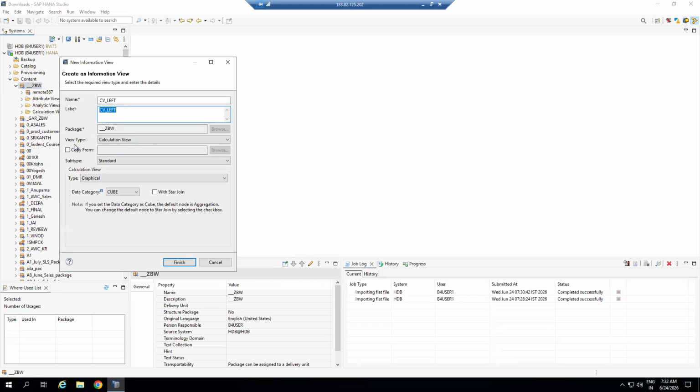So I'm giving it a name. How many types of views? They will ask you how many types of views. Attribute view, analytical view, calculation view. So now I selected calculation view. How many types of calculation views? Graphical and SQL script. By using graphical, we will not use any SQL. By using SQL script, completely SQL script. We'll see later. Data category: cube and dimension. Two options are there. So now I'm selecting dimension.